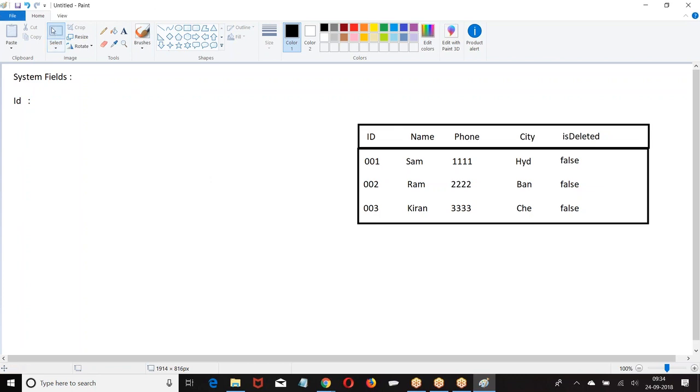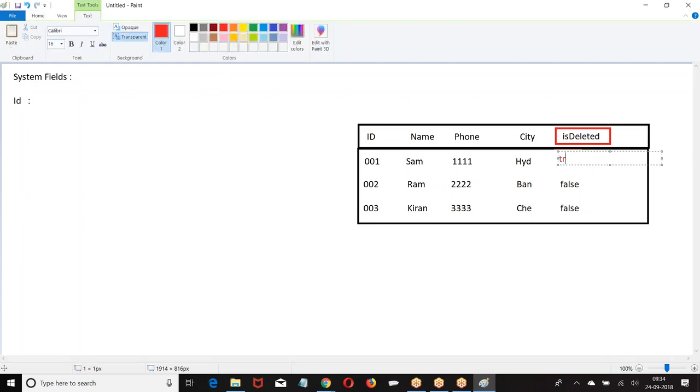We have a field called IsDeleted. When a record is deleted, the value of IsDeleted is kept as true. If it is true, don't use this data in your business logic. It is a deleted record. Where is the record? In the table only. When you delete the record, the record will still be in the table, and the value of this field is kept as true.